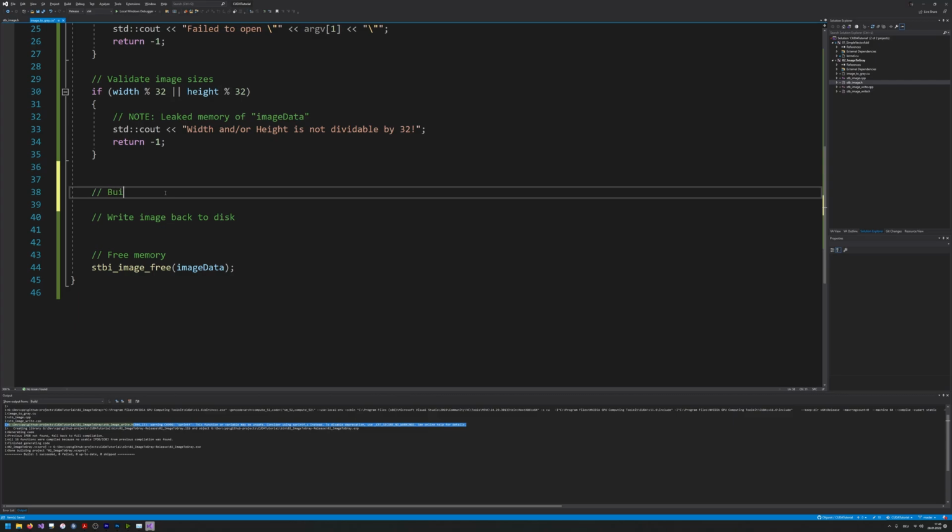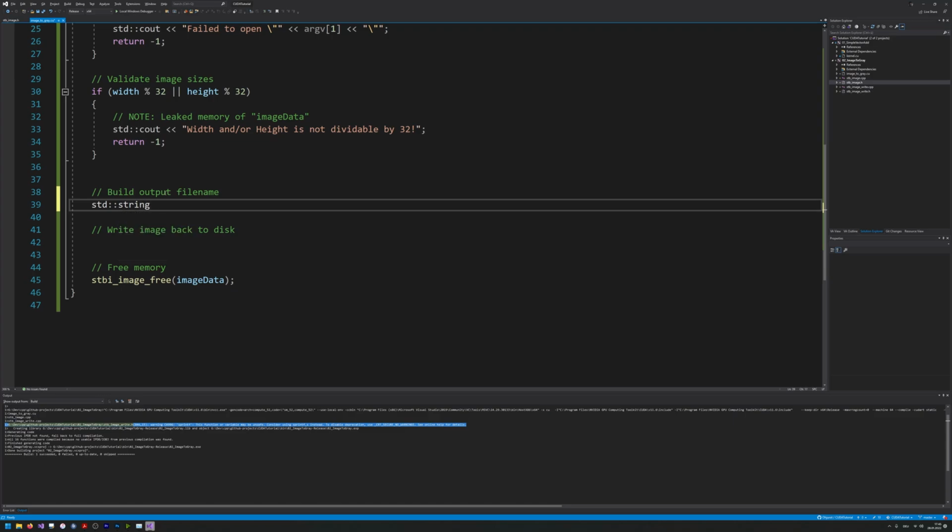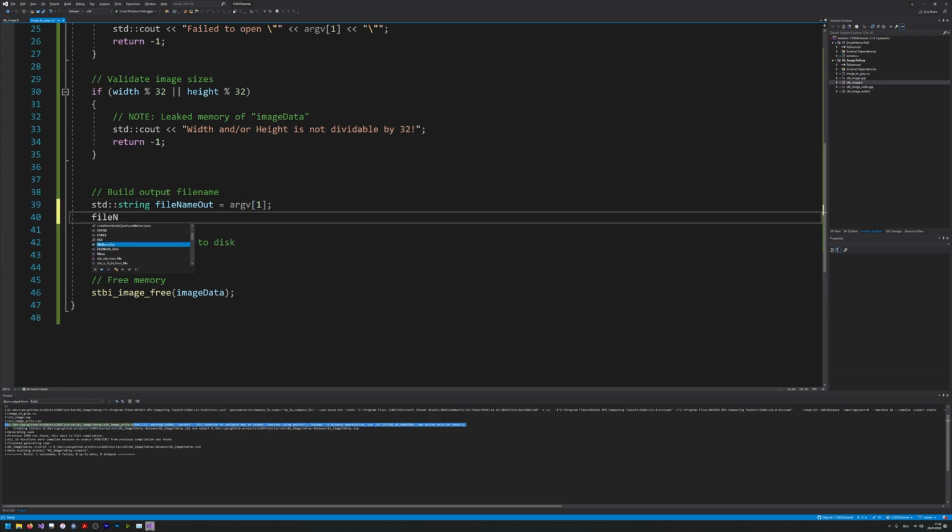So basically here we're going to build the output file name. I'm going to do this with std::string file name out, and this is going to be equal to argv[1]. So I'm just going to take the input file name. Now I'm going to do a substring of that. The offset will be 0, and we're going to start counting somewhere. We're going to find first off, and, oh, actually we want to find last off. I'm an idiot. Find last off, and we want to find the last point.